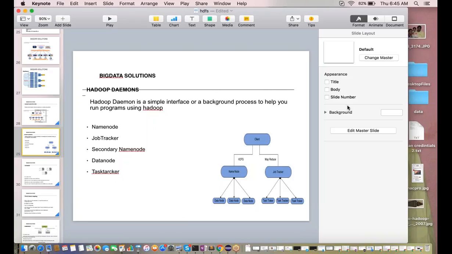We can store the data with the name node. If you have a name node, data node, and secondary node, we can store the data. If you want to process the data, you should have a job tracker and task tracker as well. Okay, we will see one by one.